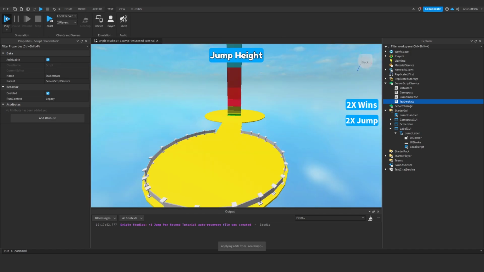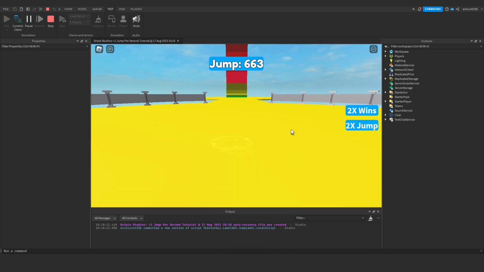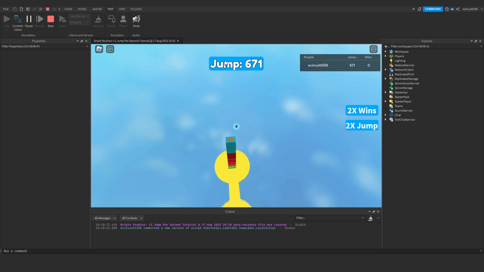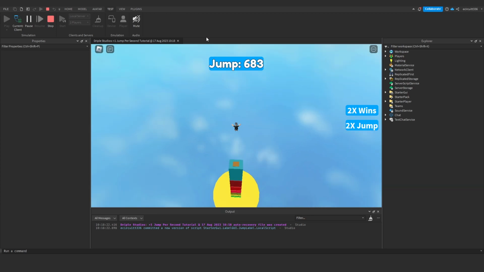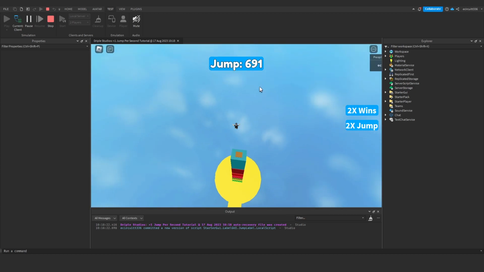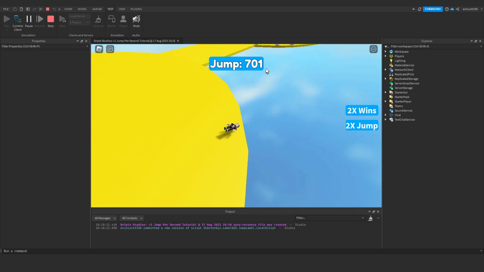So if we were to now hit test and play, we have our jump height label at the top of the screen with all our jump height. Now, of course, you can edit this to look however you'd like. You can have like an image of a person jumping and then just put the number next to it. I think that's what the original game does. I'm not too sure. I've not actually played it that much.